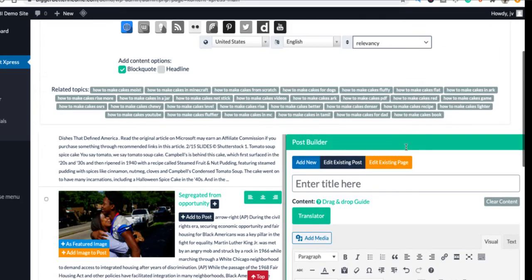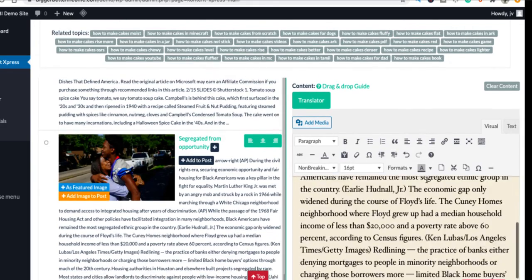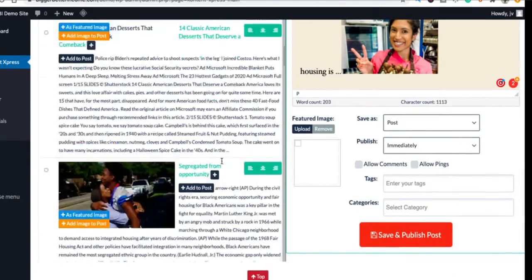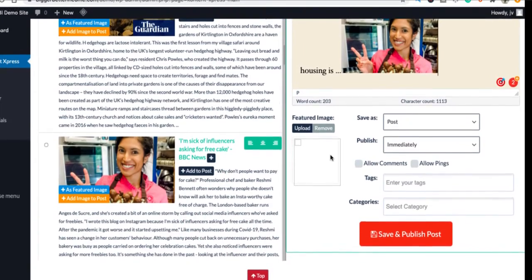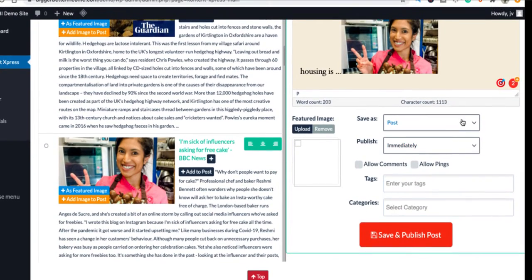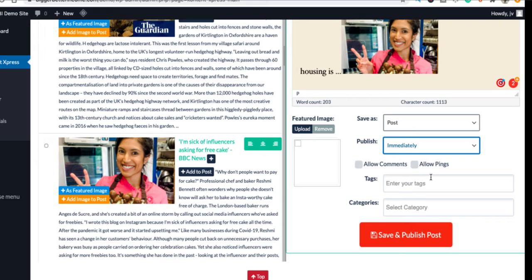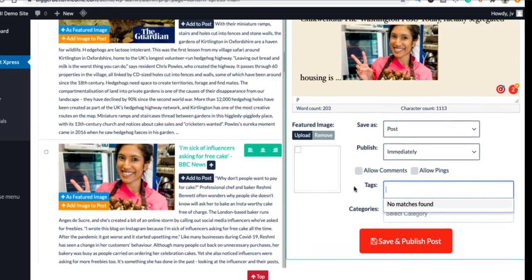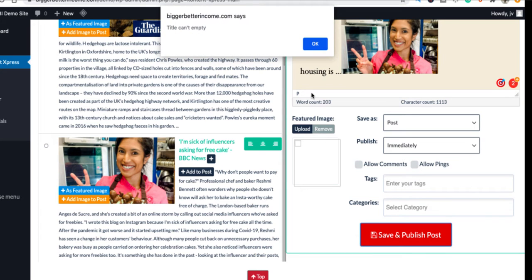So here, this is just a basic WordPress editor, guys. There's nothing more exciting than that on there. All it is doing is pinching other people's content for you to go ahead and use. So what I would do is I would just make this look a little bit fancy, save as a post or a page, and I can publish immediately or append it, review or draft, you know, just the same things you do in WordPress. Allow comments, don't allow comments, add your tags here. It's got a load of suggested tags up here you can pinch, and then just save and publish.